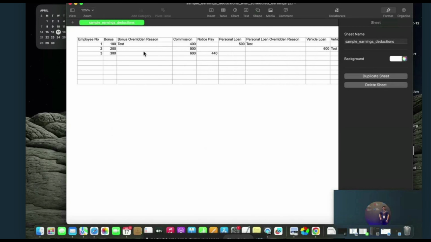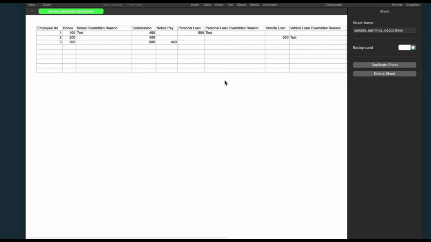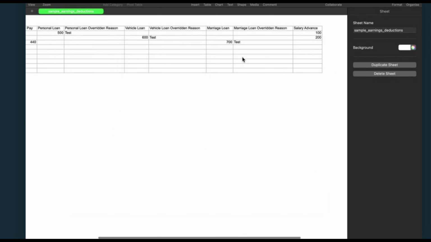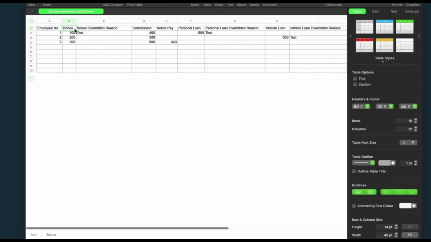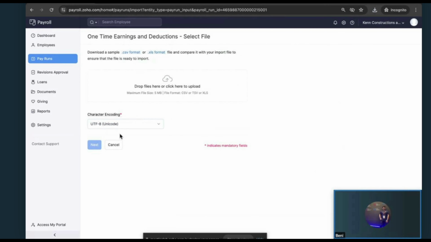Okay. So basically here is where you'll be entering all the bonus, commissions and all. You can also add one more column with overtime hours. You can just mention it in the format hours and minutes, right? And we can import them here.